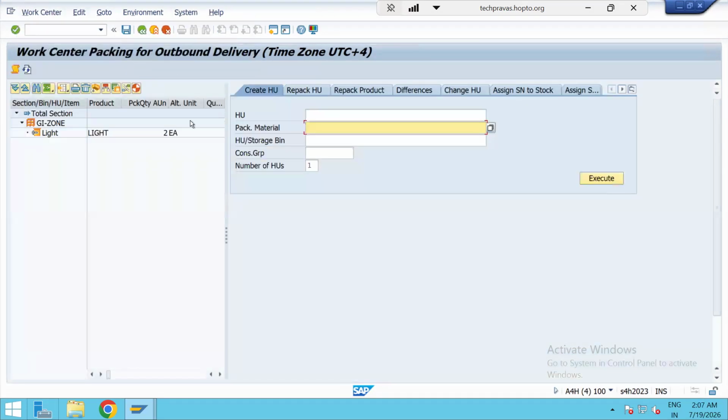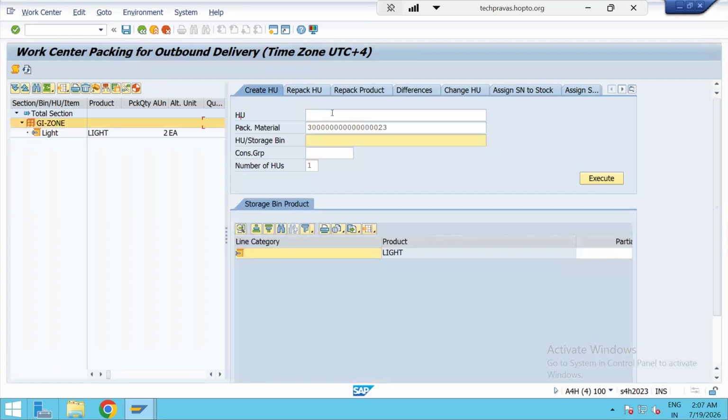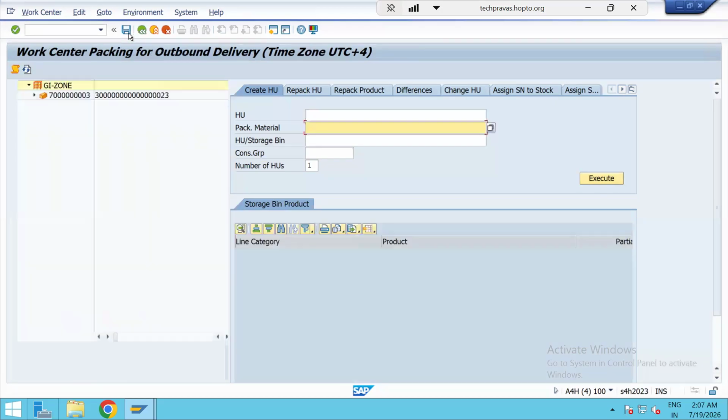Go to the pack, simple. Put the packing material number and GI zone. In the GI zone, let's execute. Storage bin is GI zone, right? Execute. So this is the handling unit. I just need to press the mouse, pick and put the item into this box. Now it came inside the box. Drag and drop and save it. So your packing is done.